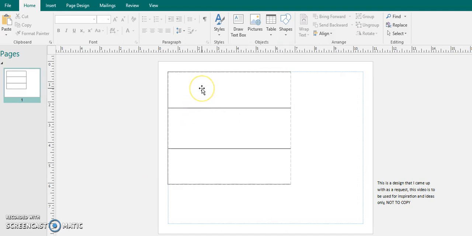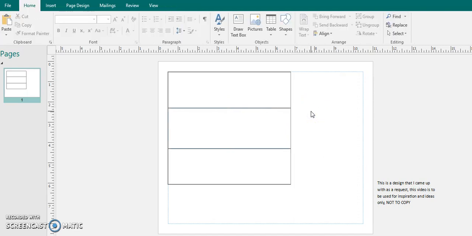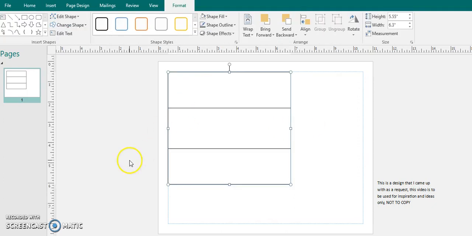But as far as the measurements go, the bigger box here is 5.55 in height, and the width is 6.3. And of course, your design space right here in the middle is just 2 inches. You have 2 inches of design space that you can use to insert all your images and backgrounds and everything. So I just want to come on here really quickly and give you the measurements for that.